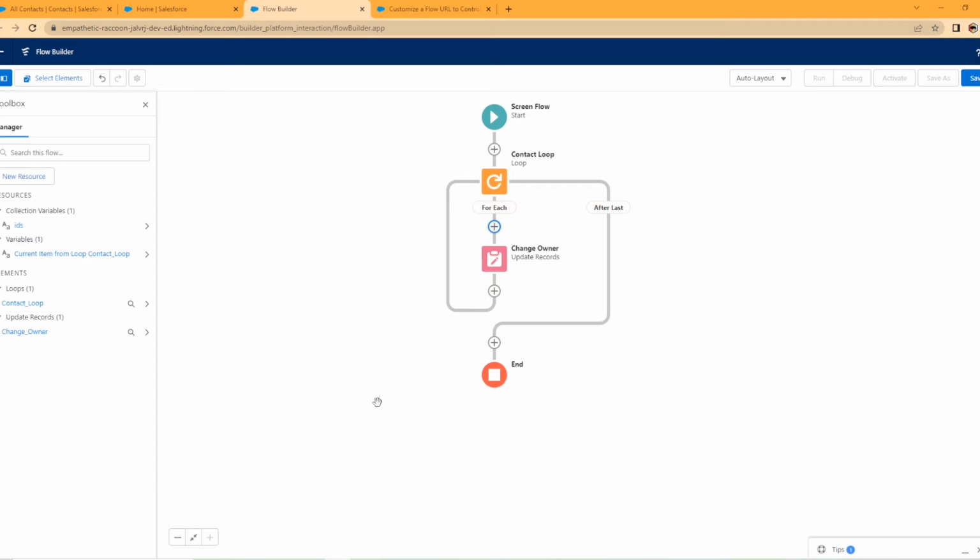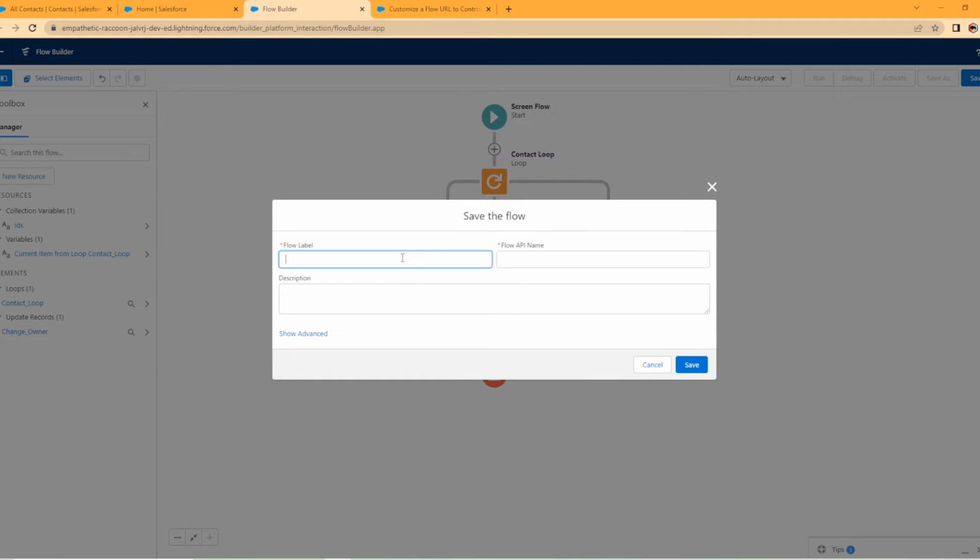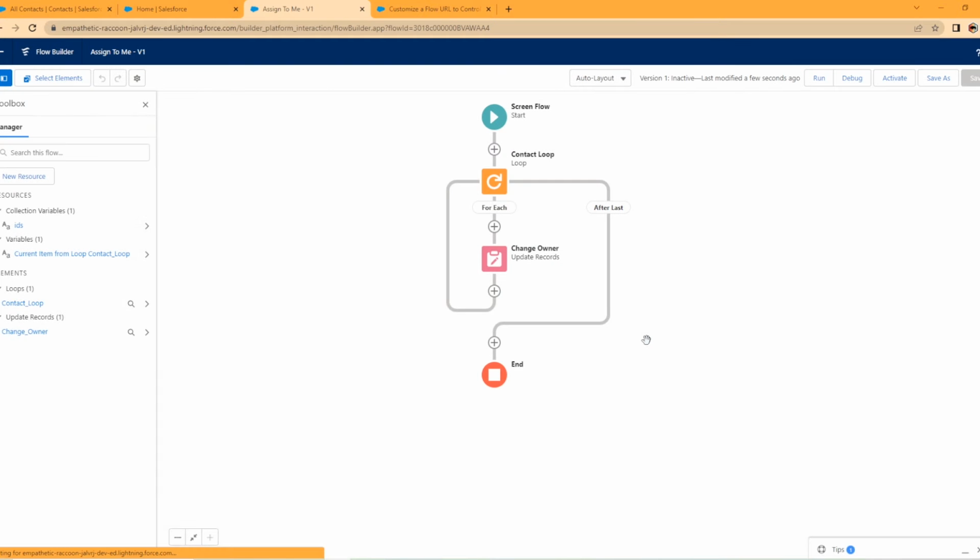Now we could go ahead and add our last screen element in. I think I'm going to have it set up to say that all the owners have been changed. But we're going to do that in a minute because I kind of want you to see what the flow looks like before we add in the end behavior on the URL and no screen that pops up to the user. So I'm actually going to go ahead and save this flow. And I'm going to call this assign to me. All right, so currently I've saved the flow. I haven't activated it yet.